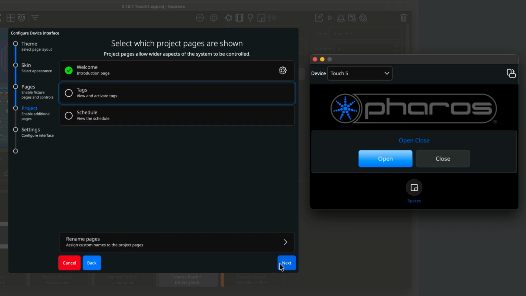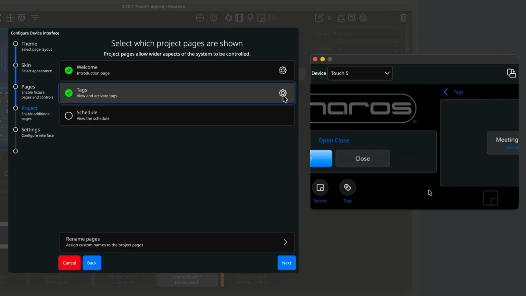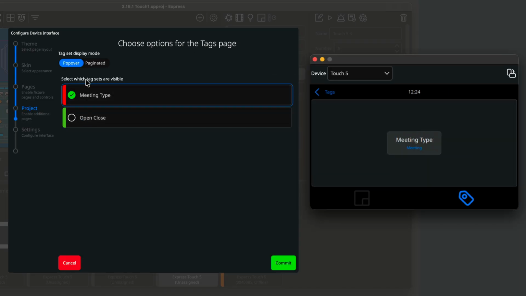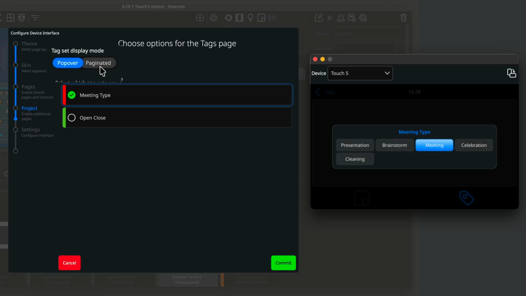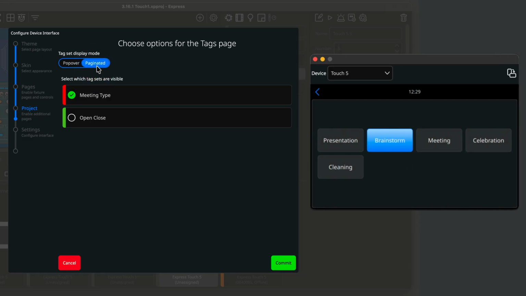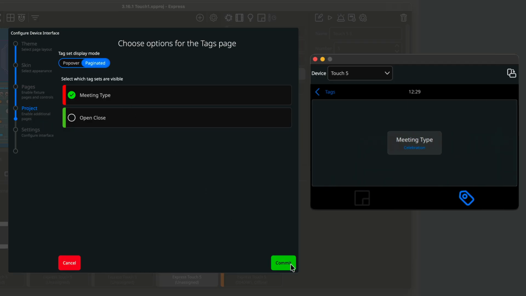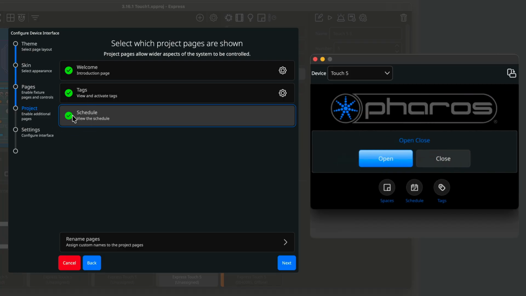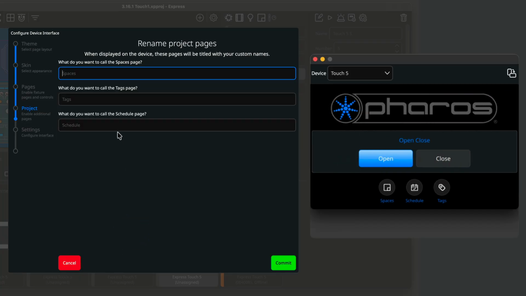The next project page is tags. Here, we can select which tag sets we want users to access using this touch interface. Additionally, we can select whether they show as a popover or pages. Finally, we can choose whether or not to provide visibility of the schedule. You can also assign your own names to these pages to better suit the project.